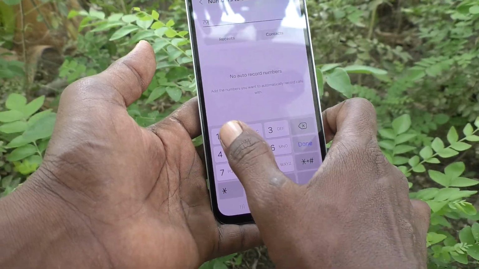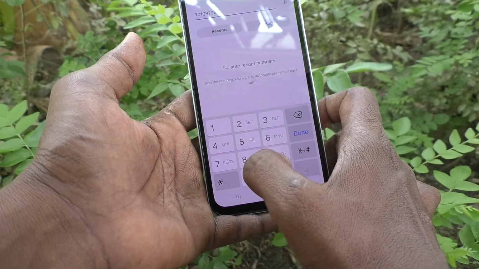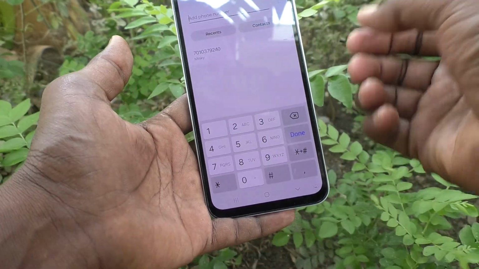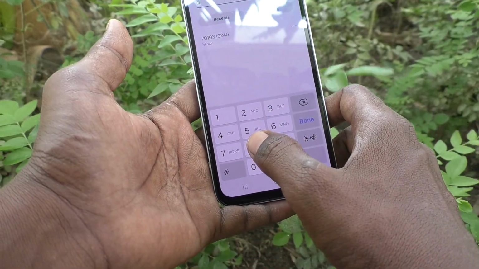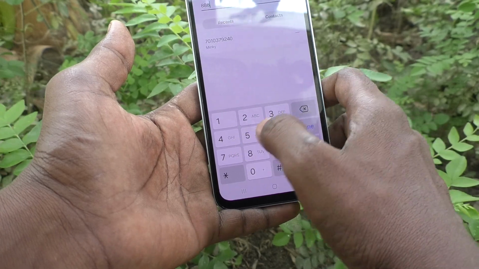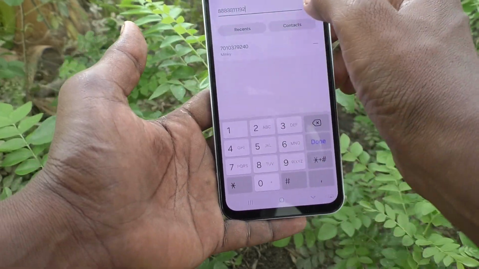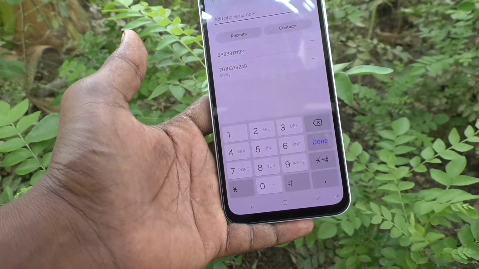First I type number manually 7010379240 and click on add, and it will be added. If you want to add one more, again you go to click on add phone number and type a number 88381192 and click on plus symbol. It will be added. So in this way you can add more numbers.